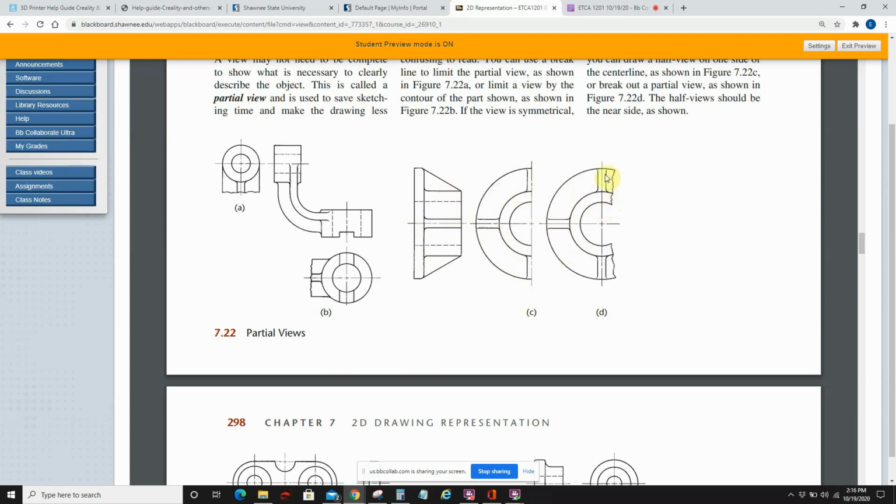If you want to show that rib a little bit clearer, you can just do a short break right here. If you're doing it straight down the center line, though, you don't have to do the squiggly break lines. You just put that center line in there.